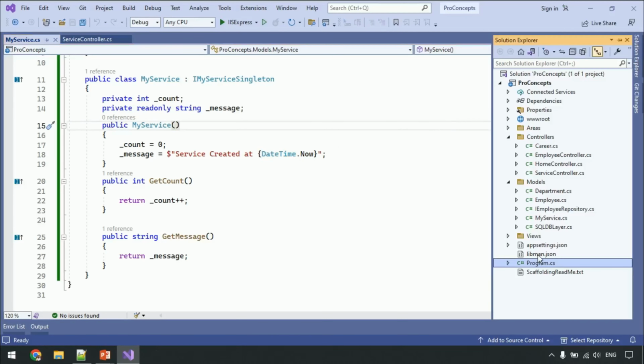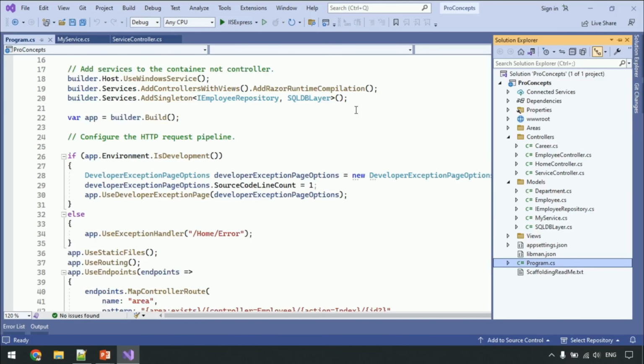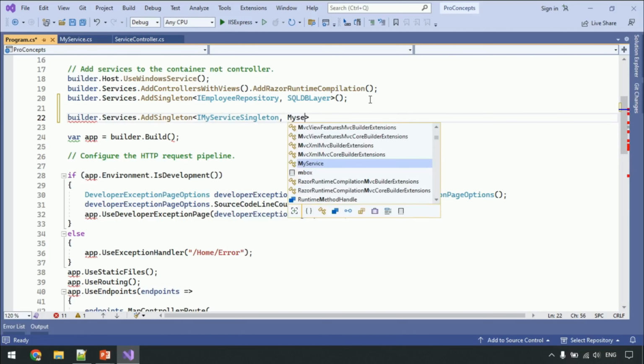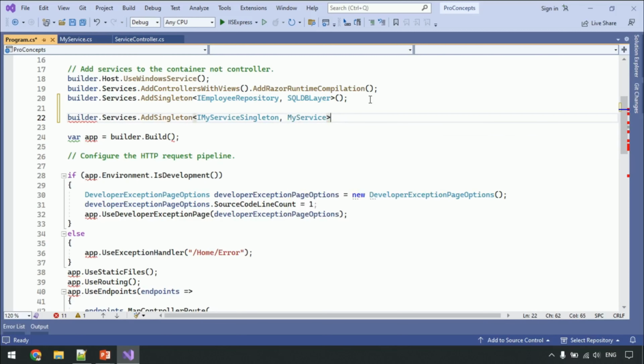Next, let's add the service to program.cs class. builder.Services.AddSingleton, MyServiceSingleton, comma, MyService. Here we are telling our ASP.NET Core dependency injection container that if any class uses the MyServiceSingleton interface, then provide them the object of MyService class. And because we use AddSingleton service, we are telling DI container that you don't need to create new instance every time. The same instance will work across application.